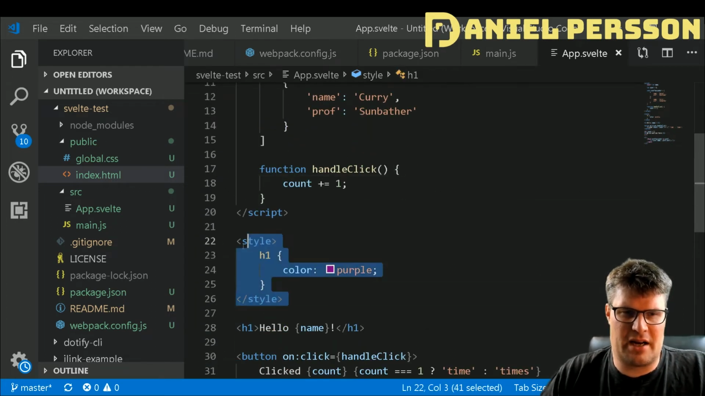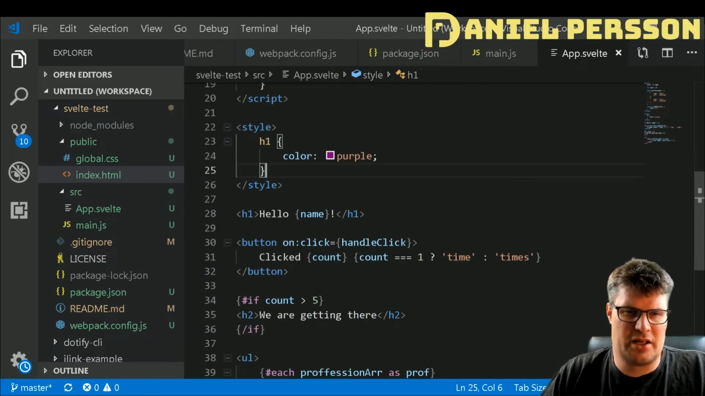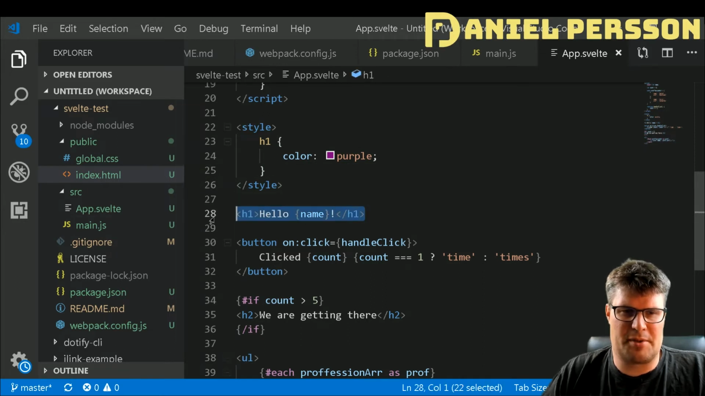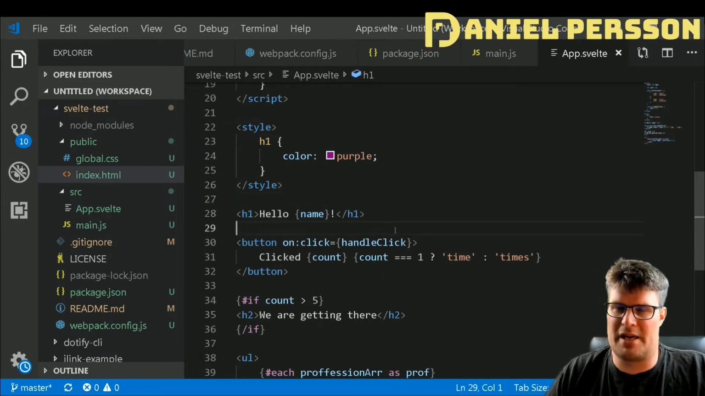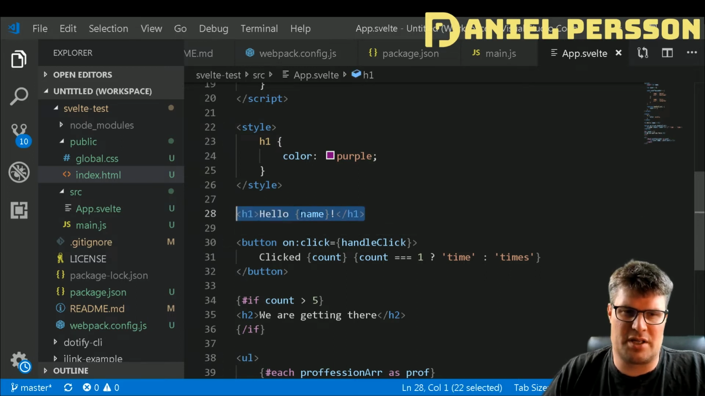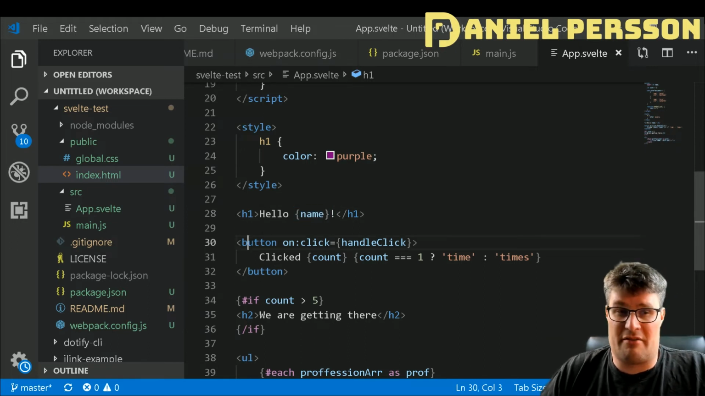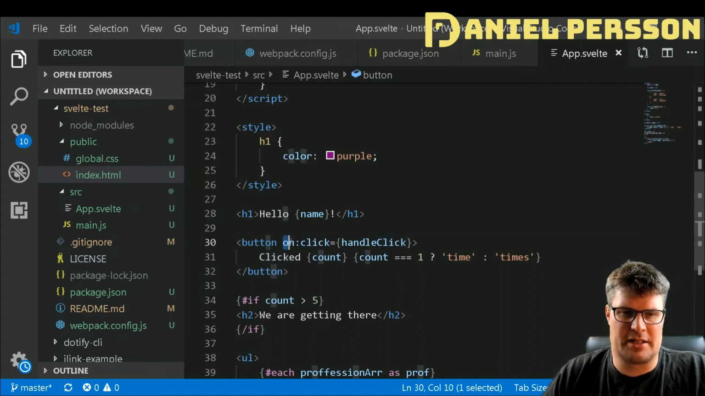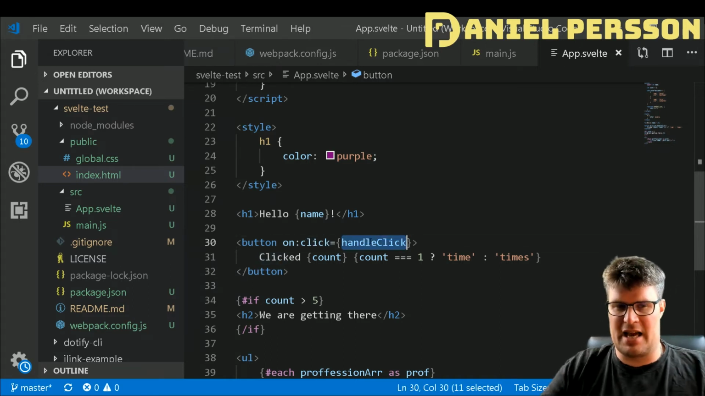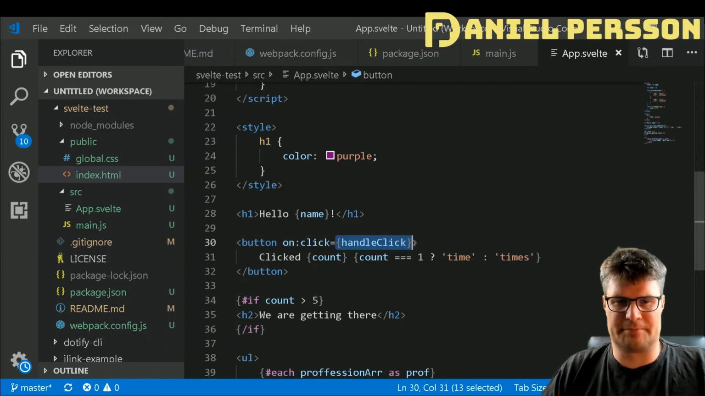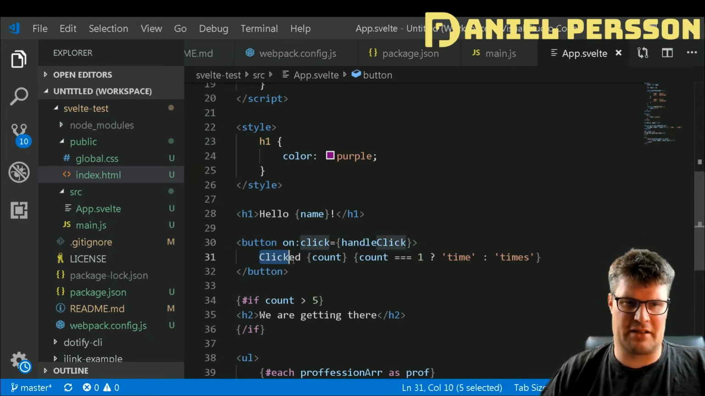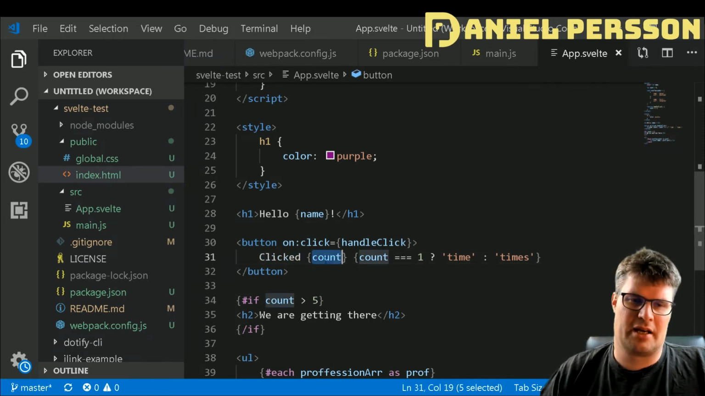Then we have down here that we put some styling on our H1. Not important, it comes from the actual standard application. Here is also part of the standard application. Type out hello name, so that will be hello world in this H1. And you see here that we have some templating in our HTML. And then we have a button, and buttons have some on targets. In this case, we take the click handler, and we add the handler of this click here, also using our templating. And then inside of the button, we say that it was clicked count times.